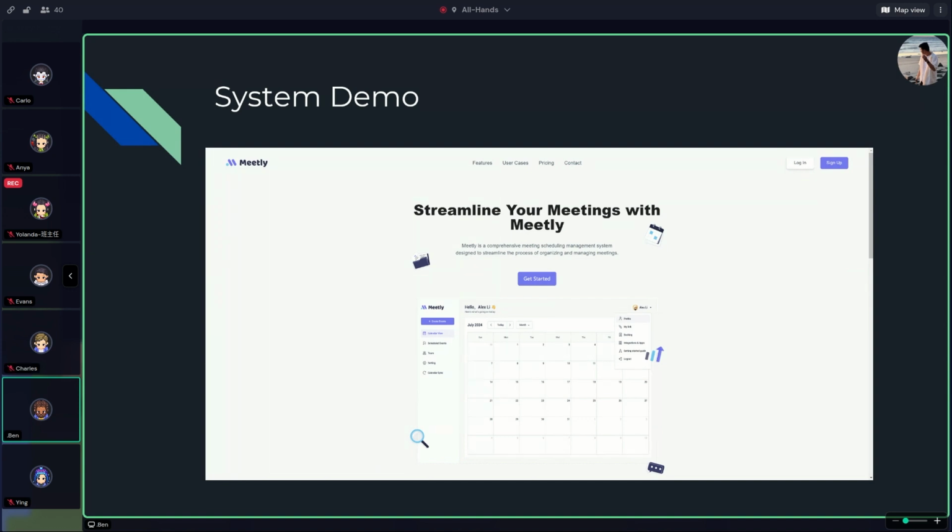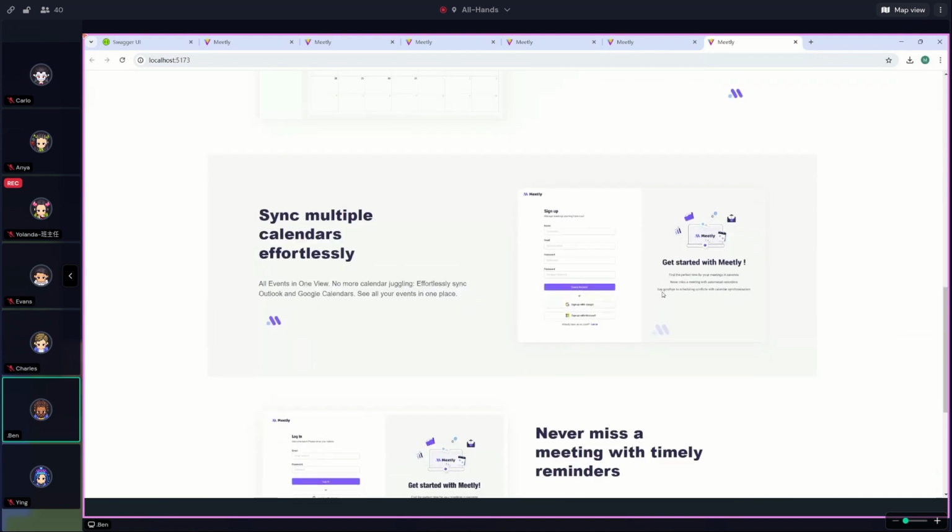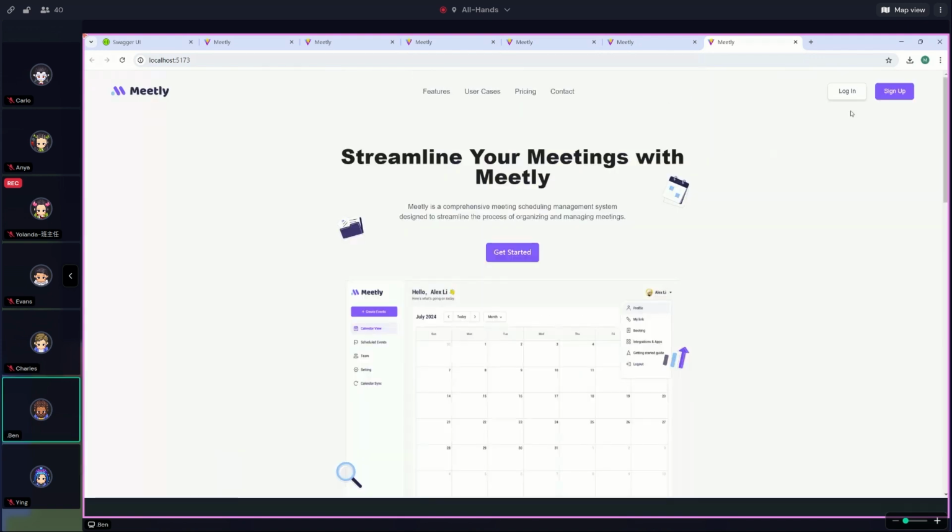Now I will take over to showcase our demo and provide a closer look at what we have been working on. Okay, let's start with the landing page of Meetly. This is the first screen users encounter when they visit our site. It's designed to be clear and inviting, offering a clear overview of our key features and benefits.